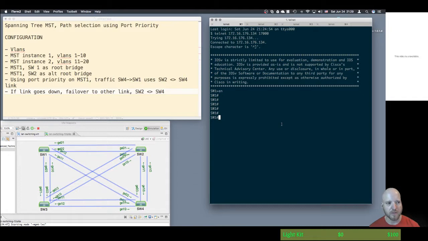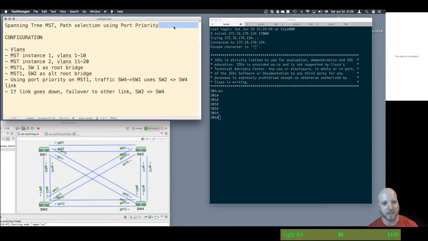Alright, so this is our setup. Spanning tree MST, path selection using port priority. I'm also trying Text Wrangler instead of the regular text edit on the Mac because I can use a different background color. Makes it easier to see on the stream.